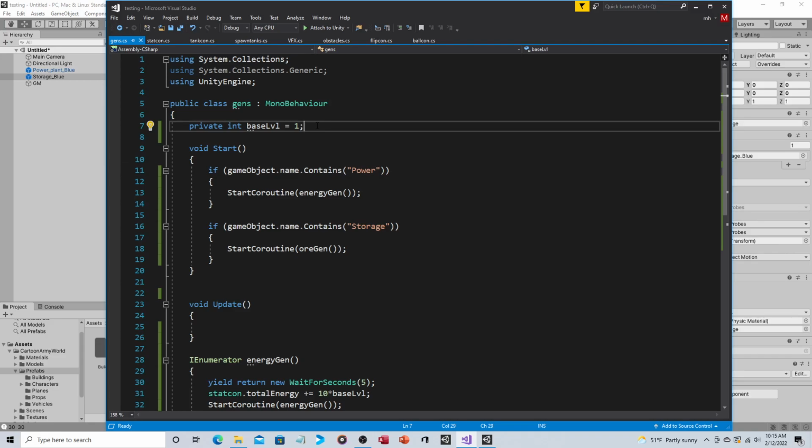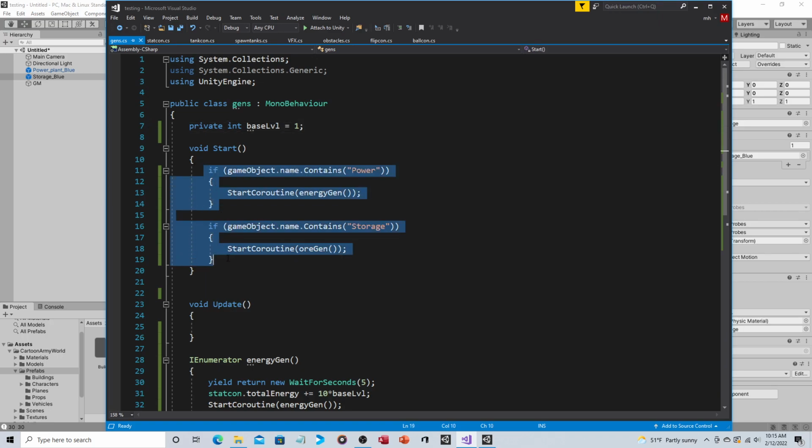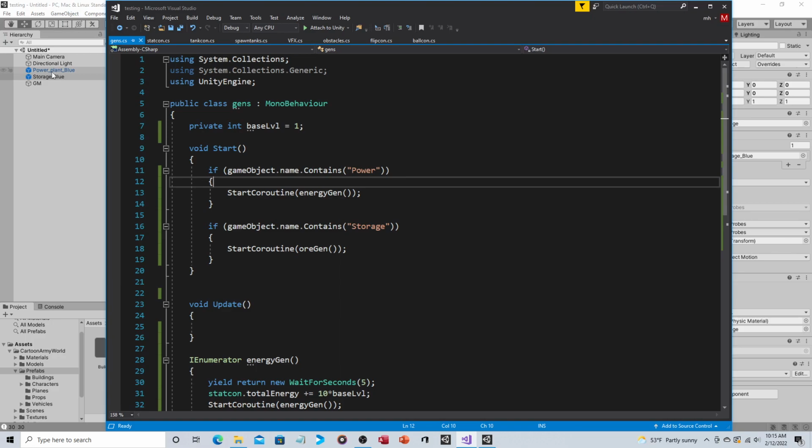So this ultimately will be used as a factor, literally a factor in a mathematical equation that, based on the level, will determine how much is being generated per amount of time. Start section: this gets executed once when the object gets instantiated. If GameObject.name contains power, because the power plant contains the word power, start coroutine EnergyGen. That is a coroutine that we're going to get to in a moment.